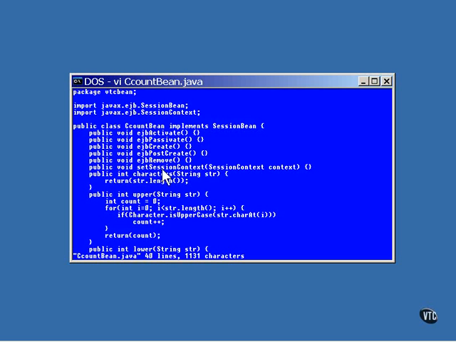The setSessionContext method is called to pass the SessionContext object to the bean. Now, this object can be used by the bean to communicate with the container and to get references to itself, get security information, and other things. So if you need to do those things, you need to save the reference that's passed in.